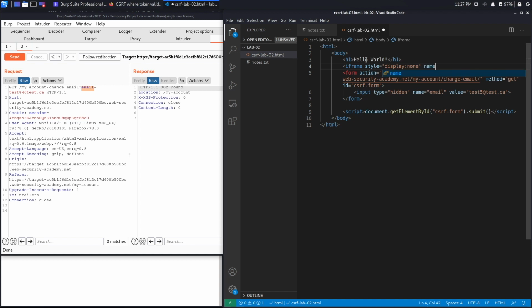Let's name it to be equal to CSRF iframe. And we close it off. Now we're going to say for the form over here, the target is equal to the CSRF iframe. So the form will be submitted through that. All right, let's save this.